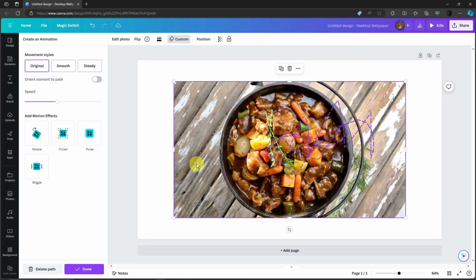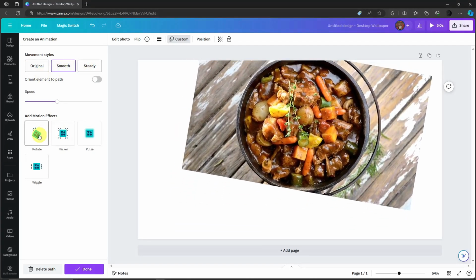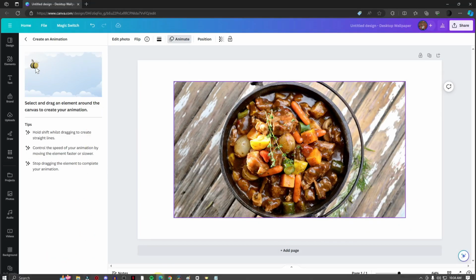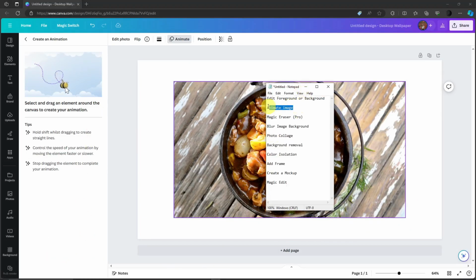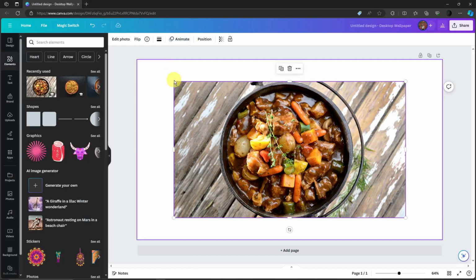Perfect, right? You can still just adjust the movement, steady, and add motion or more effects while moving it. Perfect. Anyway, that's how you add animation to your photo. I'm gonna remove this too because we're done with them. We're gonna move on with Magic Eraser.